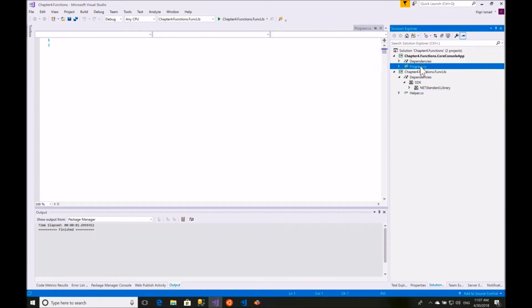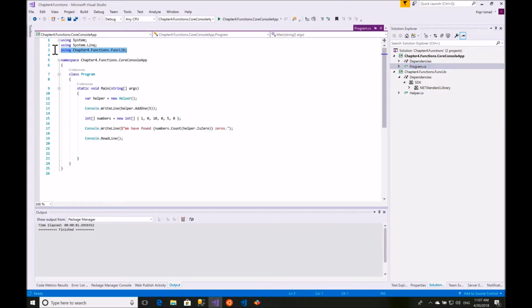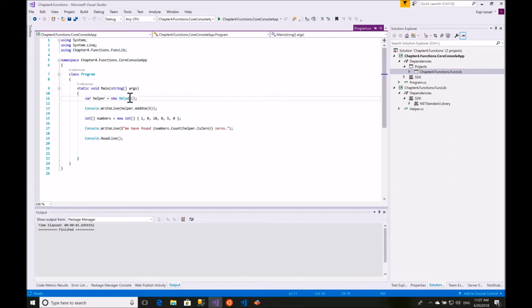And then when you open the program CS on the application, you will see this function, usage of this function library. And then when you open the dependencies SDK, you will see the projects. And then the helper class is referenced, and then console, all the application is written down there.